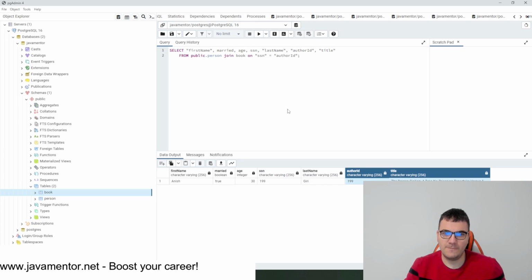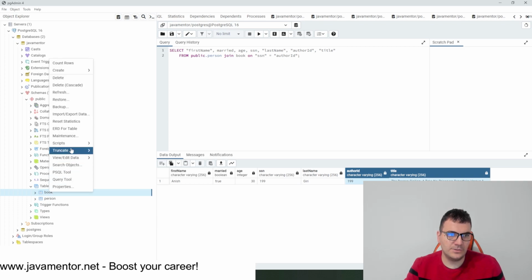So how does our SQL know which record in the book table is appropriate for which record in the person table? Well, we said person SSN needs to be equal to author ID. So what happens if we add another book that is written by the same author? Let's give it a try.